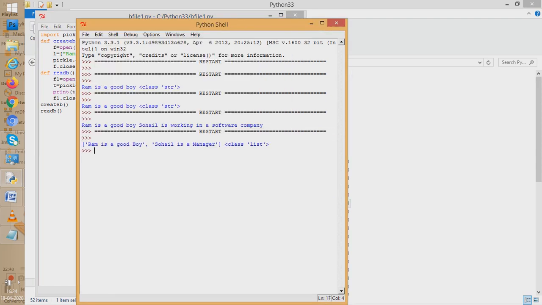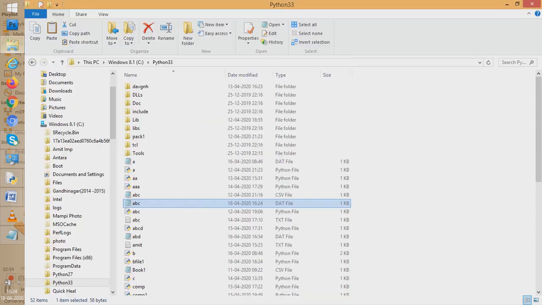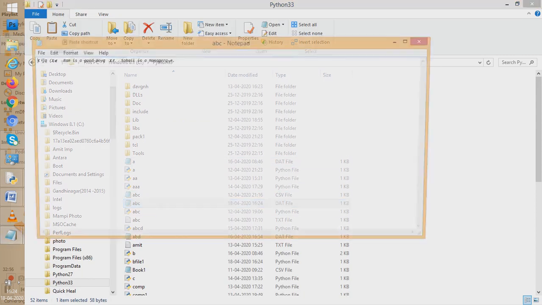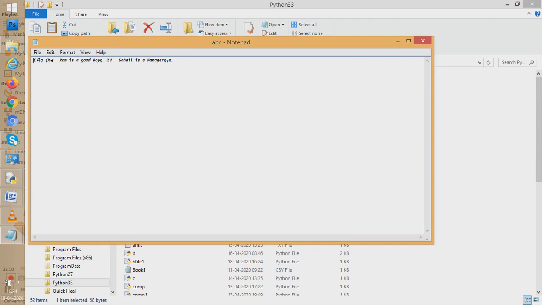So see, it is a list which is now in our file. Ram is a good boy, Sohail is working as a manager. So that is there in the file. If you want to see, let us see. See, Ram is a good boy, Sohail is a manager. Both the things have gone. Now it has gone as a list.